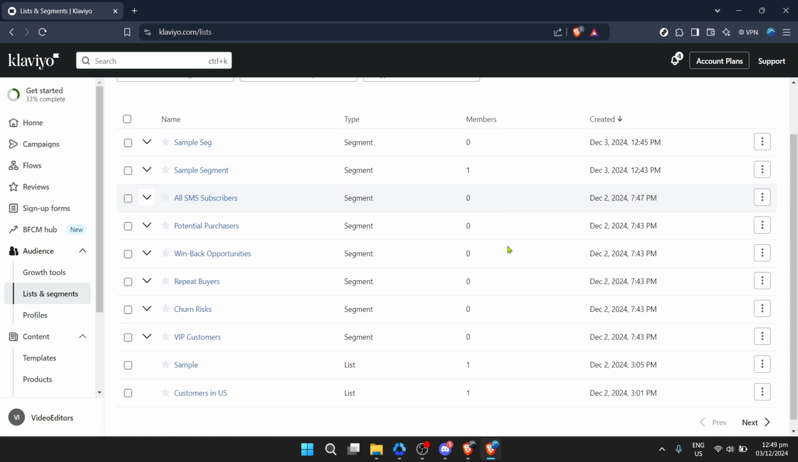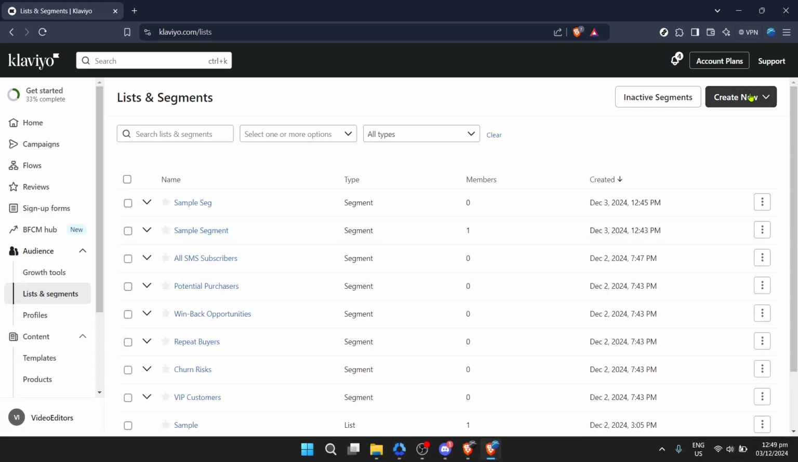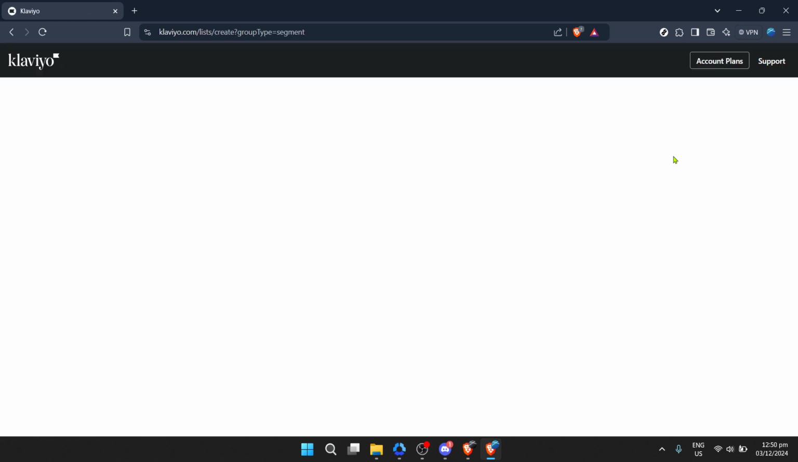Now it's time to create a new segment. Look for the Create New button and click on it. You're then presented with an option to create a dynamic group based on defined properties. Choose this option as it allows for more flexibility and precision in segmentation.